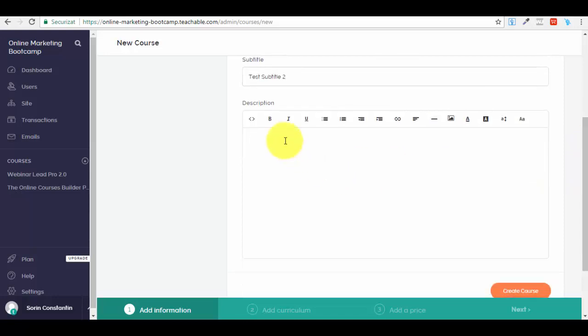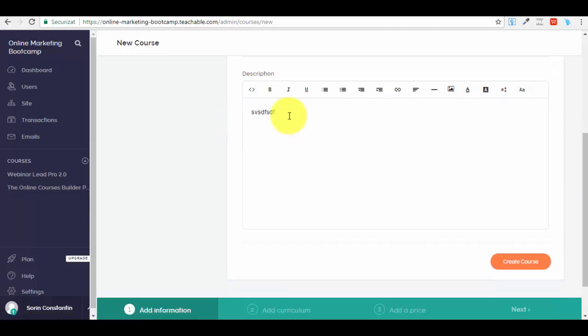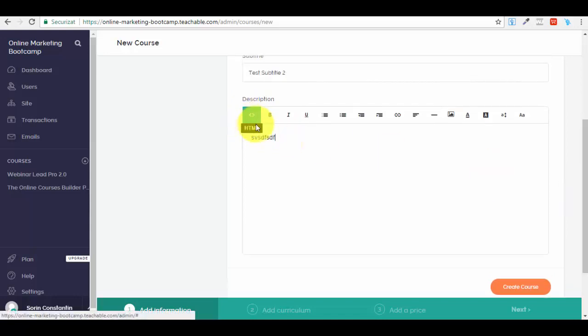Then we have to add a description. We can also add HTML code if you want to. We have a lot of options here, as you can see, like links, alignment. We can add images, so we can add a lot of things. But I think the HTML code is the most important because in HTML we can add all sorts of things like embedded codes from YouTube and stuff like that, right? So this can actually be very helpful.